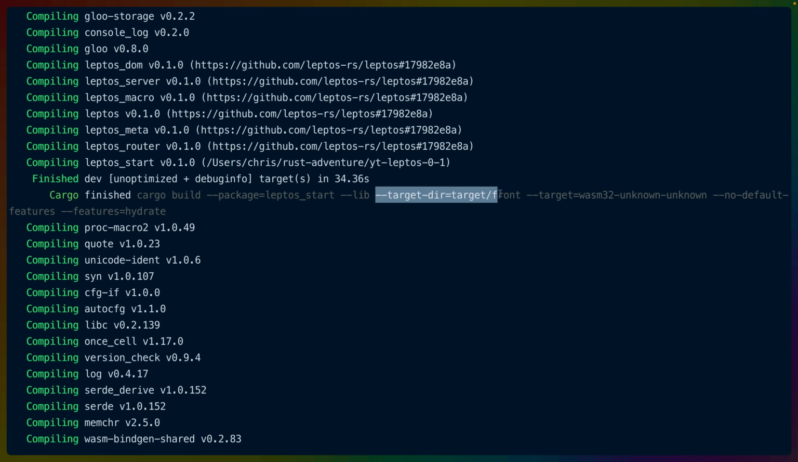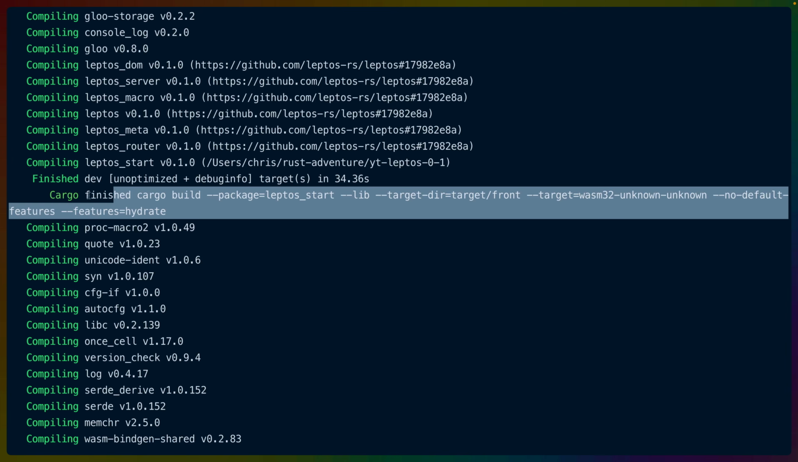We're building the library. It happens to place some of the artifacts in the target/front folder. We're building for WASM, so this is the WASM bundle. We're running with no default features and selectively enabling hydrate. So this is the build for the front end, for the WASM bundle.